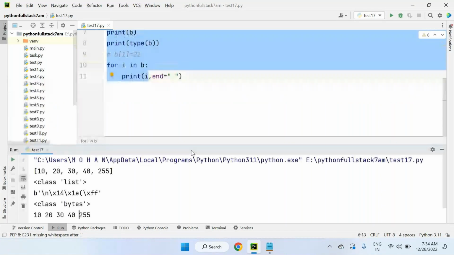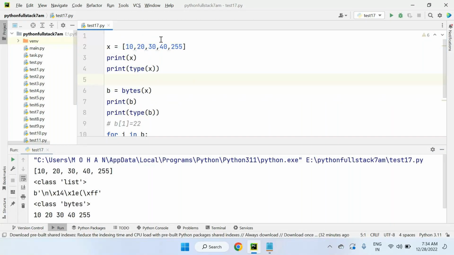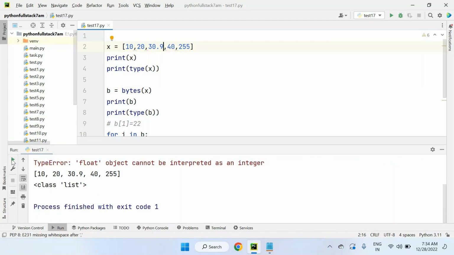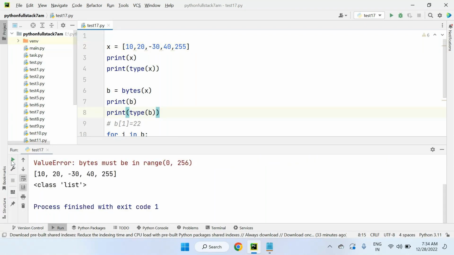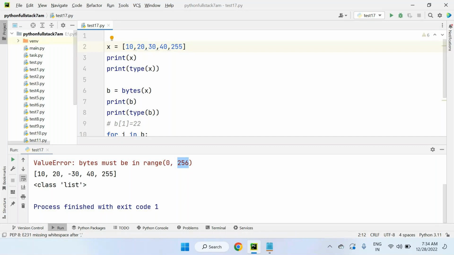And can we apply the bytes data type on floating point numbers, for example 30.9? No, sir. You can see: float object cannot be interpreted as an integer, only integers. Can we go for negative numbers, sir? You can see this with negative numbers. I'm trying minus 30. No. Why not? Because the range of bytes is 0 to 256, positive values. Minus 30 means it goes below 0, which is not allowed. So floating point, no. Negative values, no. Only integer numbers, and that too in the range 0 to 256.